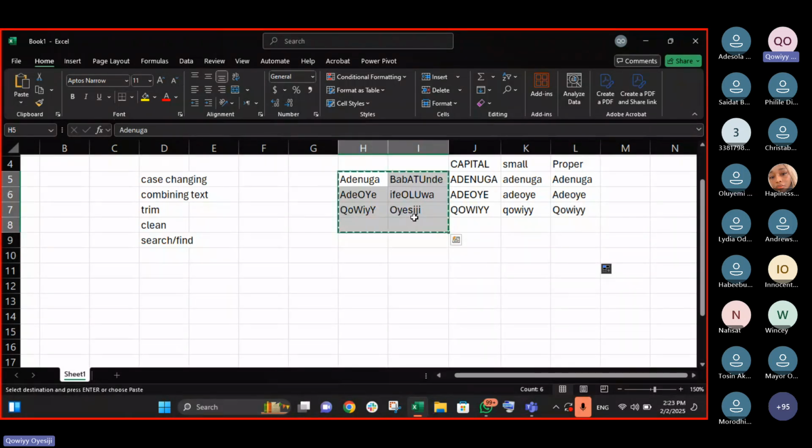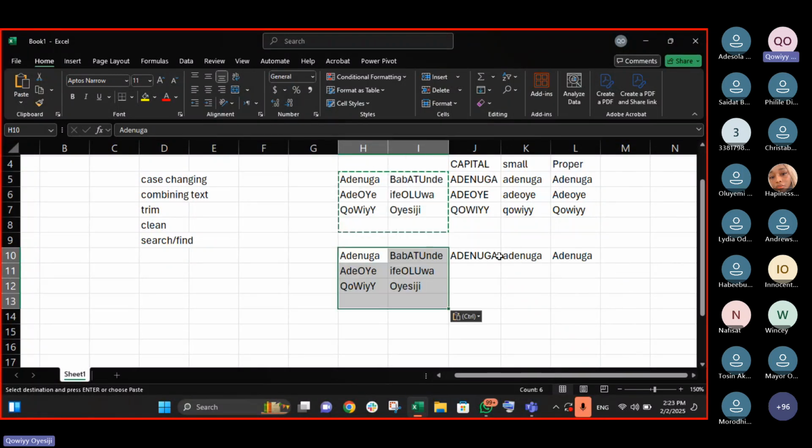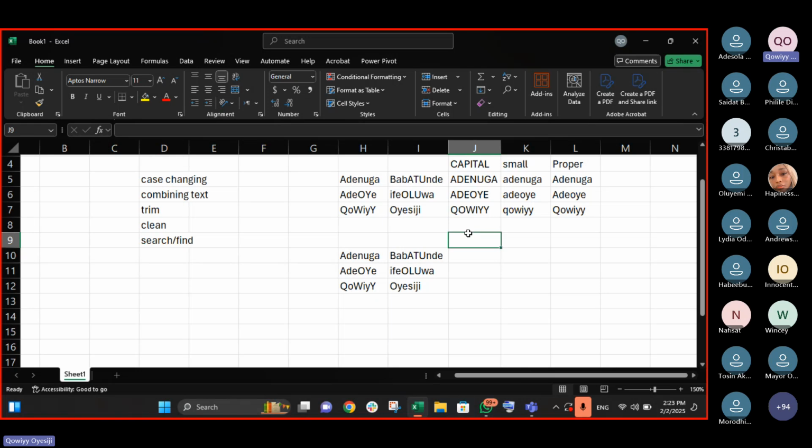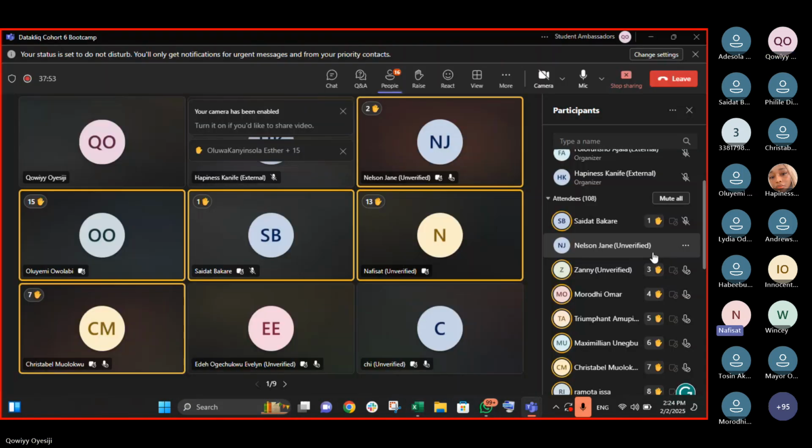Okay, so now we move to combining text. Who is going to tell me the functions we use in combining text? I explained this yesterday, guys. So don't disgrace me, please. Who's going to tell me? Combining text. I explained this yesterday. So can I go on? Yes, you can go on.